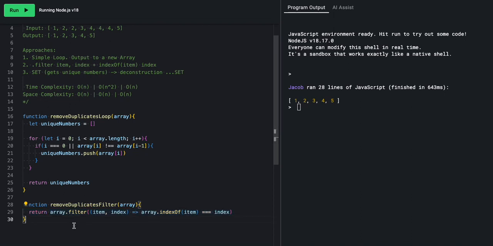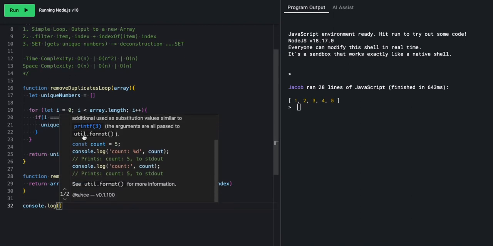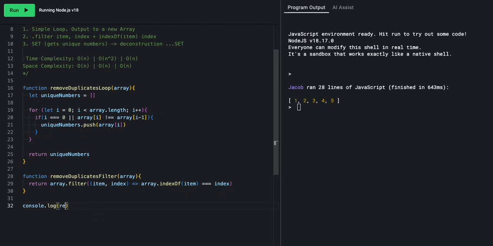Actually, let's go ahead and write it down here. Console.log, and we will pass in remove duplicates filter, and we'll pass in 1, 1, 1, 1, 2, 2, 3, 4, 5, just to make it easy. So basically, we'll pass in this array here, 1, 1, 2, 2, 3, 4, 5. So it goes in here. We get our first item.